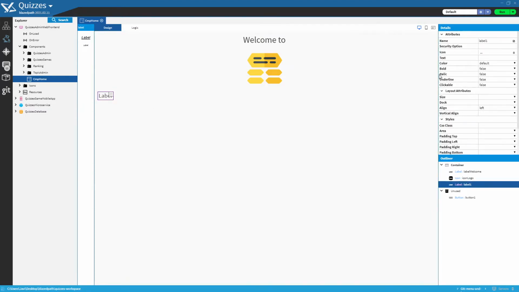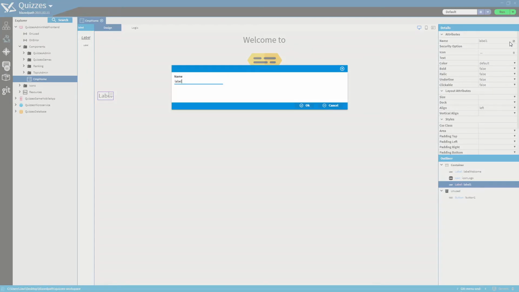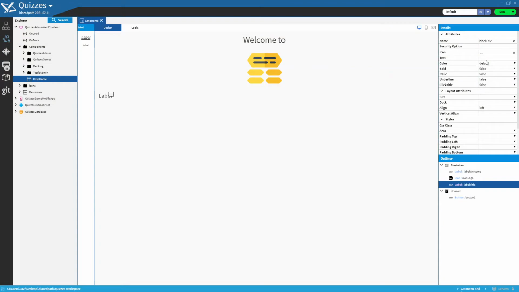We are going to use another label with the application title. We're going to name it label title. And a text, call it quizzes manager. Give it a primary color, bold text, and size extra large, also centered. And finally, a large padding on the bottom.